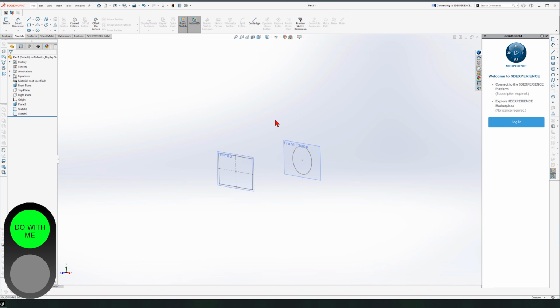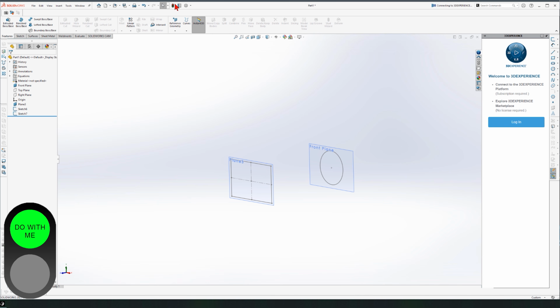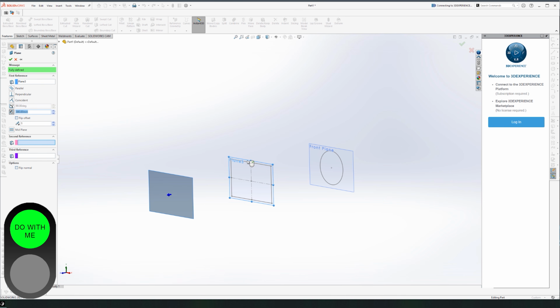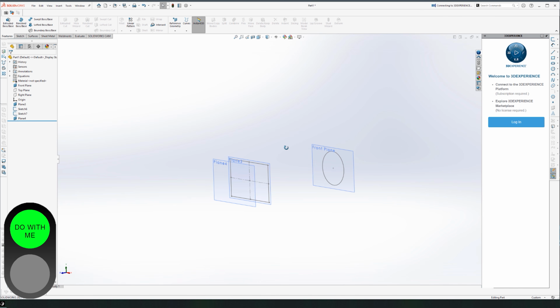Zoom out. One more time. Back to the Features tab. Reference geometry. Plane. Pick this plane this time, the one that we have the rectangle on. Do it 55. Click OK. Now we have a third plane.